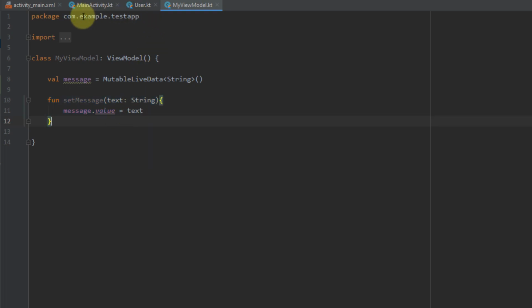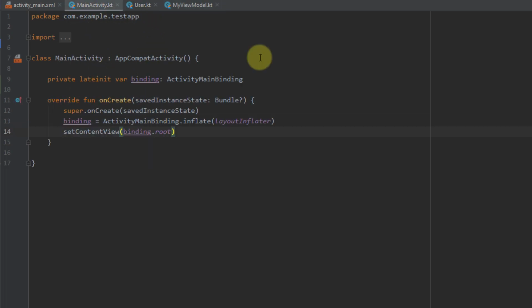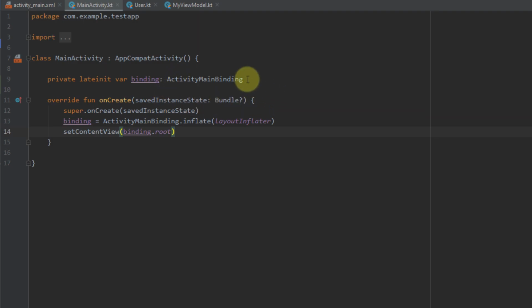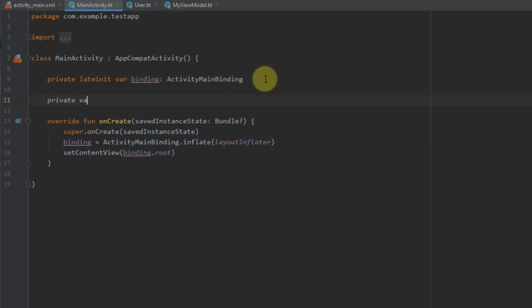And now first let's go to our main activity here, and the first thing we're going to do is basically initialize our ViewModel. So we have already added this binding class to our main activity in the previous video, of course. And now let's initialize our ViewModel. So here I'm going to use a private lateinit var. I'm going to type here my ViewModel. Okay. And now inside our onCreate I'm going to initialize that ViewModel.